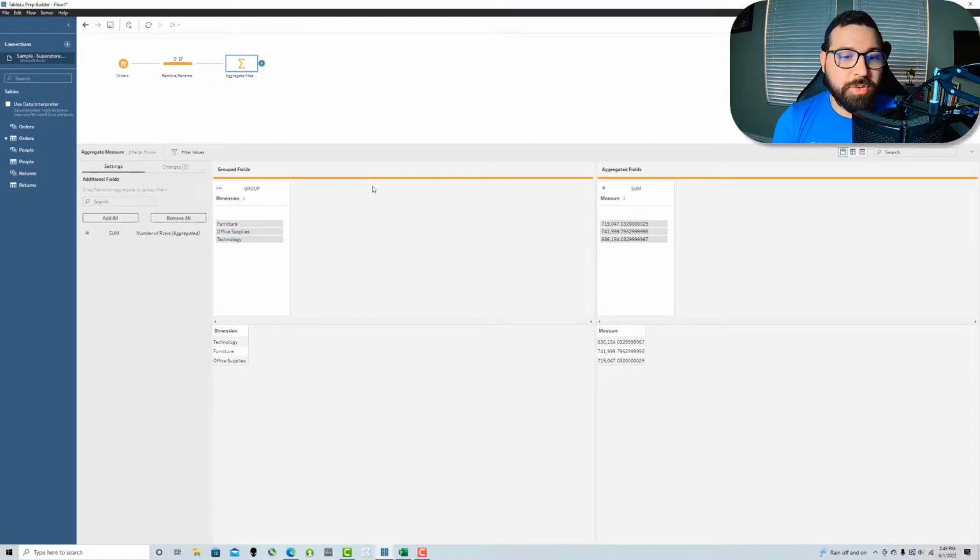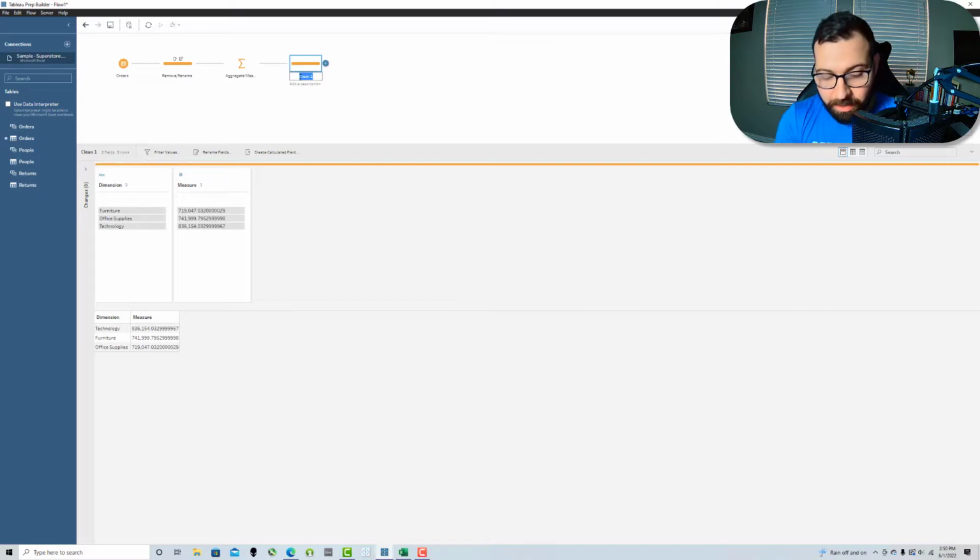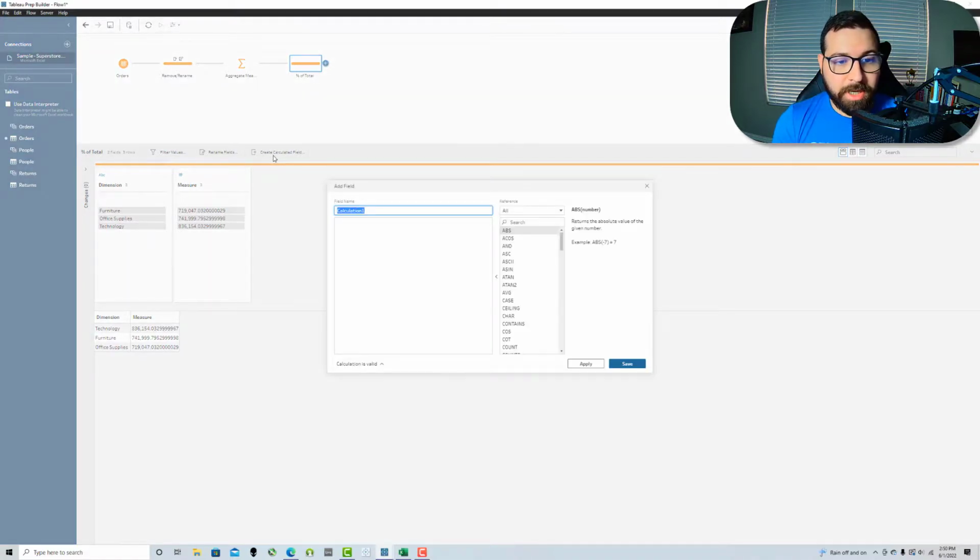And I'm going to use these to get my percent of totals. So what percentage of the total is 836, 154, right? And so here, I'm going to add another clean step, and we'll call this percent of total. And so first thing I'm going to do, create a calculated field, call that total. And so here I'm going to use an LOD to get the total sales, right? So the total of my measure.